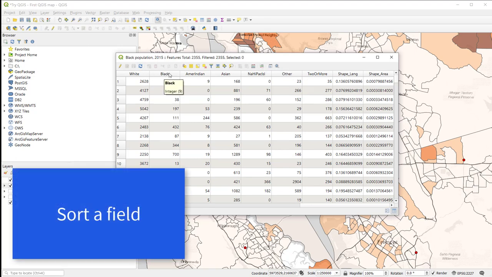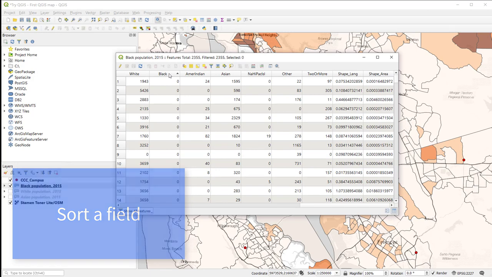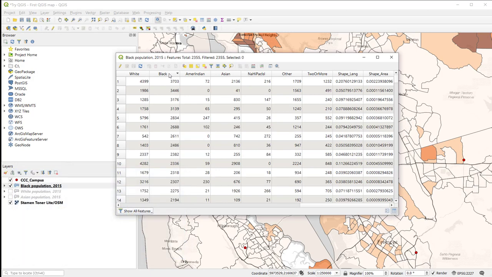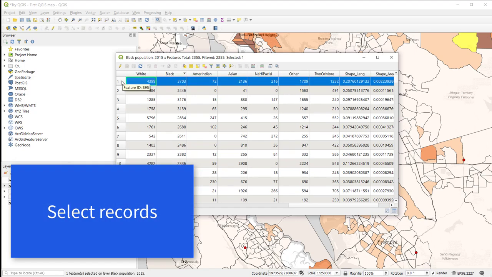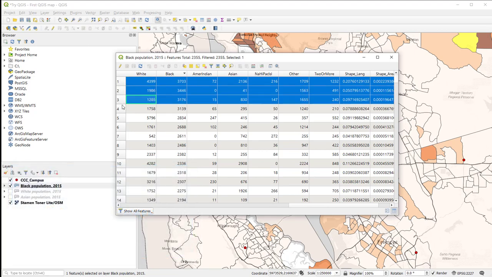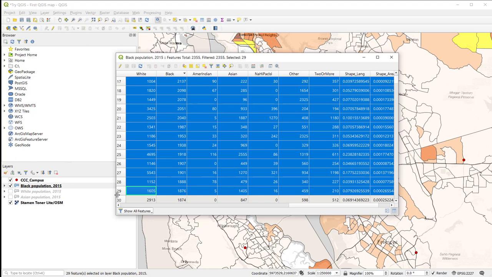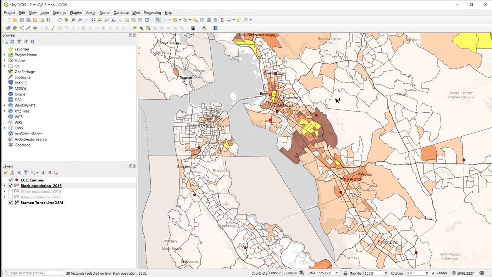So I can sort a field by clicking on it. Clicking on it once sorts it in descending order. Clicking on it a second time sorts it in ascending order. So I can select one record by clicking over here on the left side, and I can select multiple records by clicking and dragging. So then if we minimize this window, we can see those selected records here in yellow, and I can identify that the majority of the high black population polygons are in the East Bay between Hayward and Berkeley.